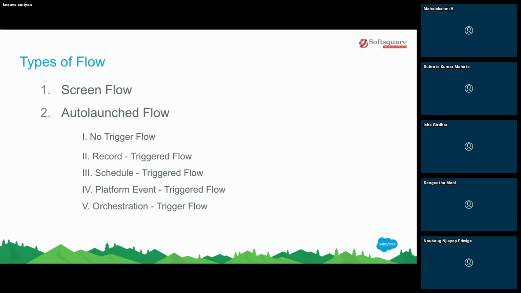First of all, let me explain the screen flow. Screen flow is mainly used for user interaction. If any customer needs to input data into the system, you can go with screen flow. If anything is not achievable by the standard Salesforce layout, you can prefer Salesforce screen flow to overcome that problem with flow solutions. That's the main thing. Screen flow is mainly designed for user interaction.